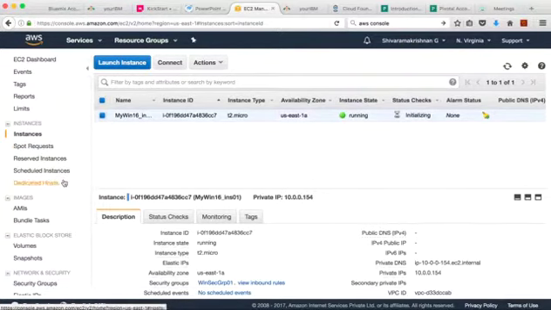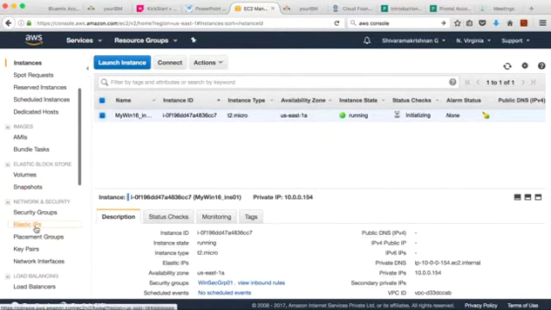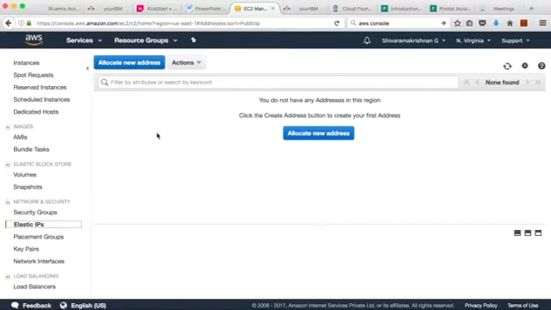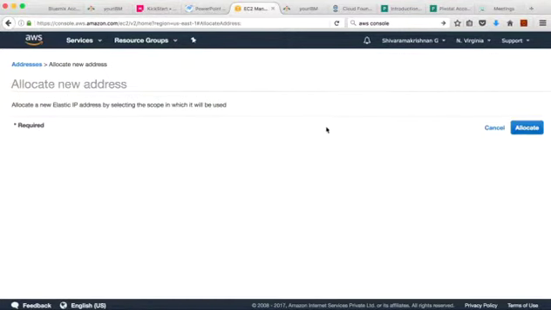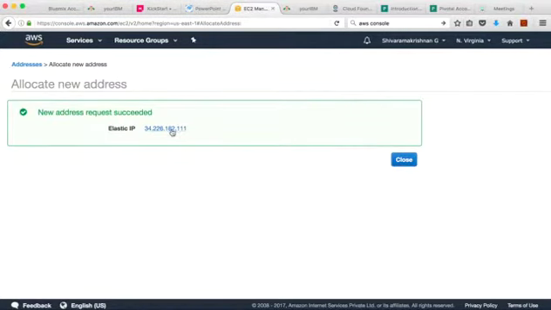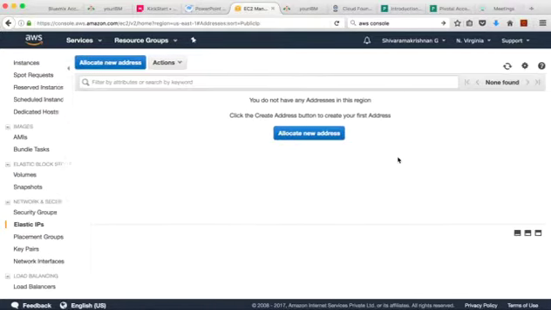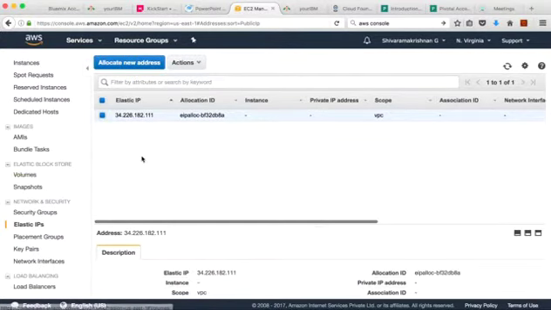I am expecting we will get a failure, and let's discuss that scenario now. So I'll go ahead and say allocate new addresses. I'll say allocate. That's pretty much it. I got an elastic IP now. Now let me go back to my EC2. This is my elastic IP, and it is not associated to any private IP or instance yet.